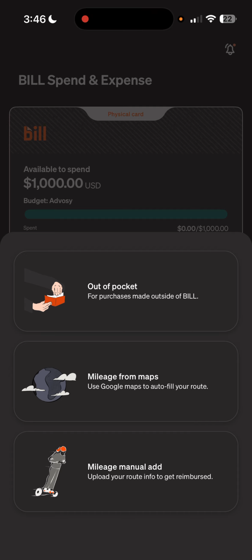Out of pocket at the top is for basically any reimbursement that's not mileage. The next two at the bottom are both mileage reimbursement requests. The only difference is this middle one here, mileage for maps, uses Google Maps to actually put in addresses on the route that you took to calculate the actual mileage. And then the mileage manual add is just a manual input of the miles that you've driven. We'll go through each of those really fast just to show you.